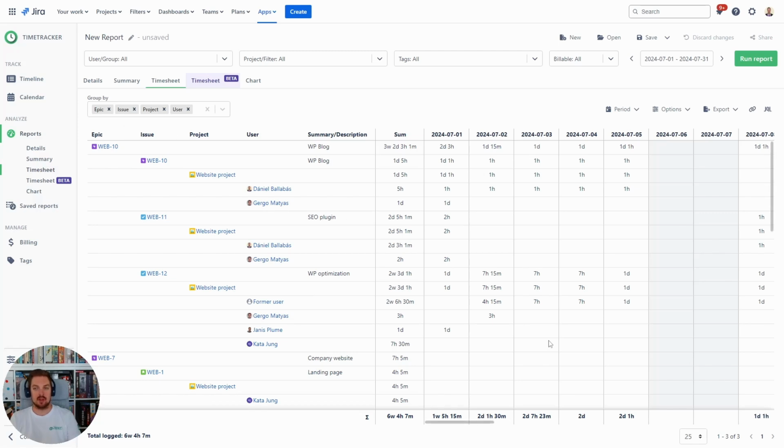Then you would see it on a different period based on your setting, and you could export it to Excel or CSV or share this link, or you could save this setting as a JQL filter, or you could also save and share it inside the app.